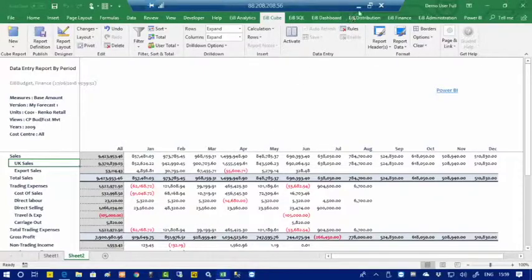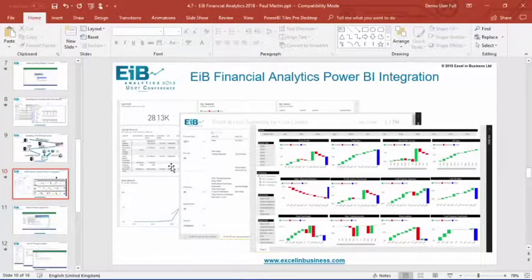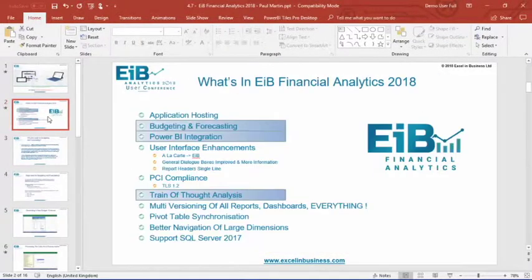So I hope that gave you a good understanding of what we were trying to achieve there with these three new key areas. They're really big areas in Financial Analytics 2.18. There is the ability now to do budgeting and forecasting, generating a budget from existing data, and then amending that budget or forecast using interactive data entry techniques through our standard reports.